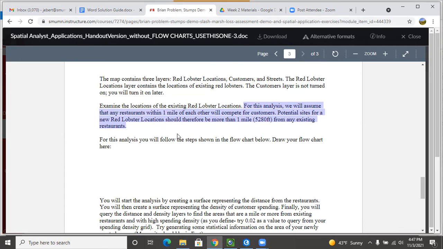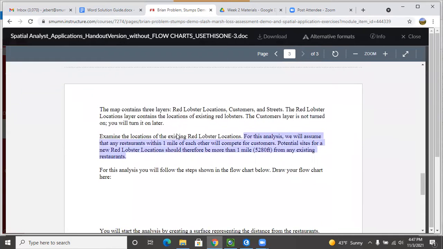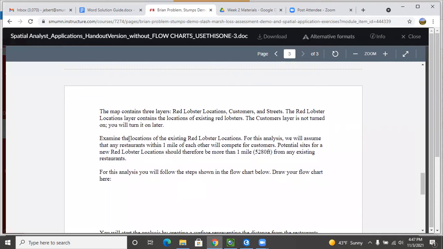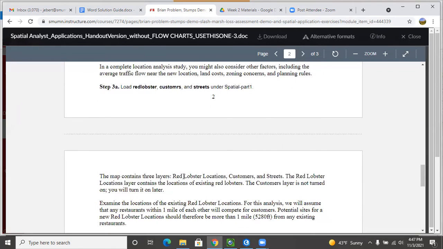Another thing we'll have to be thinking about is consumer spending. So we're going to start by creating an analysis surface for distance from the restaurant. We'll template that out. And we'll create a surface density representing consumer spending. So one, we have the distance parameter, and then, where are the customers that are spending the most money? That's a good question. Maybe it wasn't explicitly called out here, but those are the two parameters that we're given.